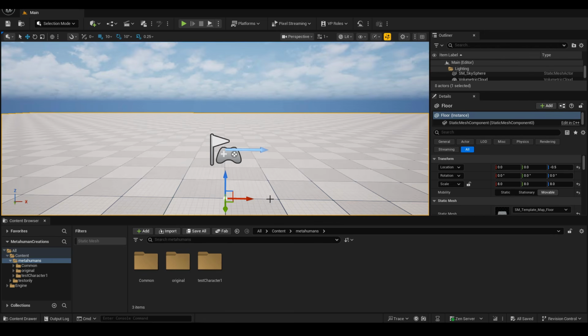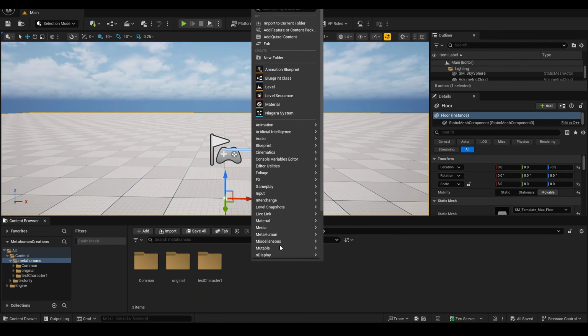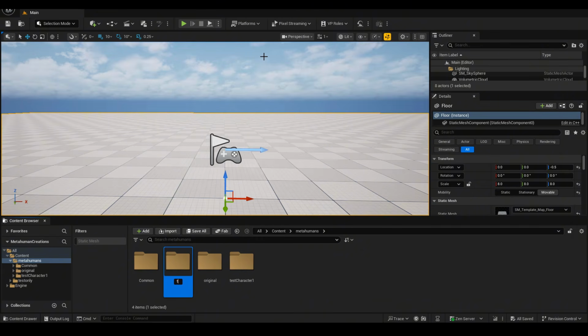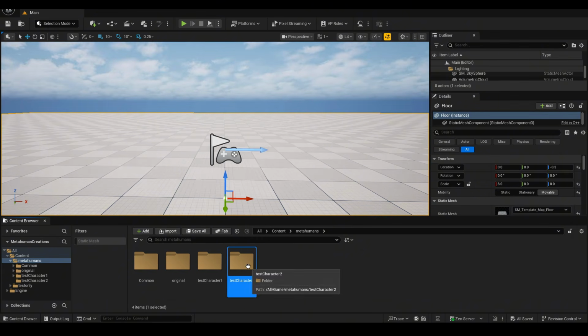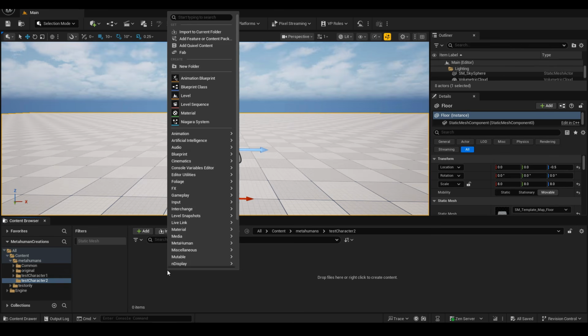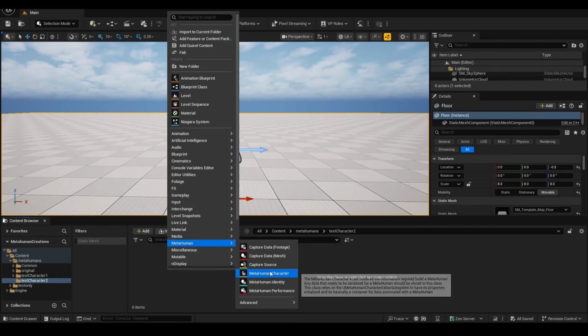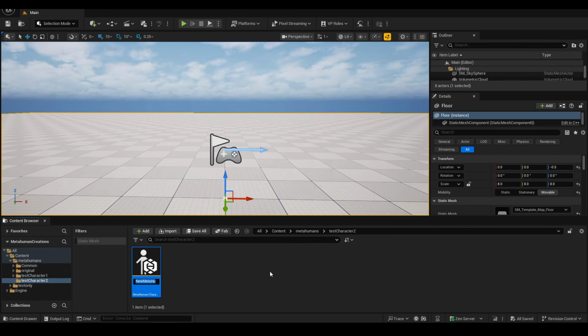Once you've done that, we can now go ahead and start to create the base for our Metahuman character in Unreal Engine. So it doesn't matter where you create the folder. Just to make it easier, I just created a folder called Metahumans, and I'm just going to create a new folder here called Test Character 2, just because I've created another character earlier. So we'll just go into the folder, right-click, Metahuman, Metahuman Character. And I'm going to name this one Test Character 2 Base.